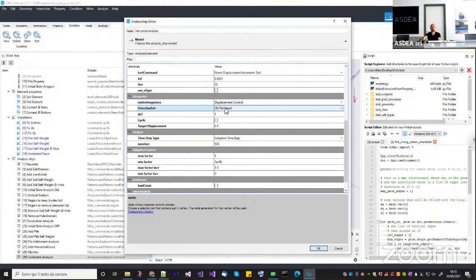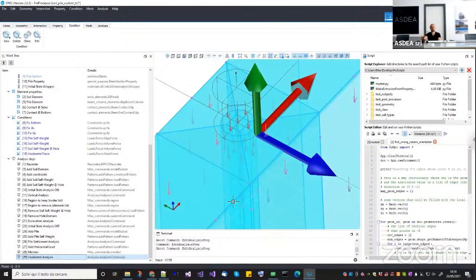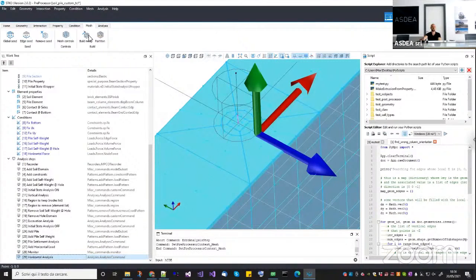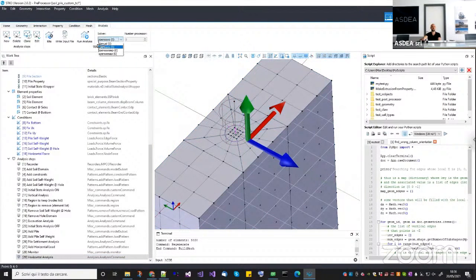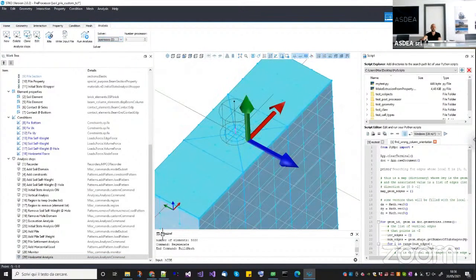So the selection set will be the pile head, so the node that I want to control. I want to control the displacement in the X direction, and my final displacement will be 0.5 meters. And then I start with 100 steps, and then I let the STKO try to adapt the steps if it finds non-convergence. Okay, so this is fine. I can run this analysis. Now I don't want to run it because it takes about 10 minutes. I will show you just the results. But when you're done, you simply measure your model and you run your analysis, okay? In this case, keep in mind that you have to use OpenSees sequential for this kind of analysis.